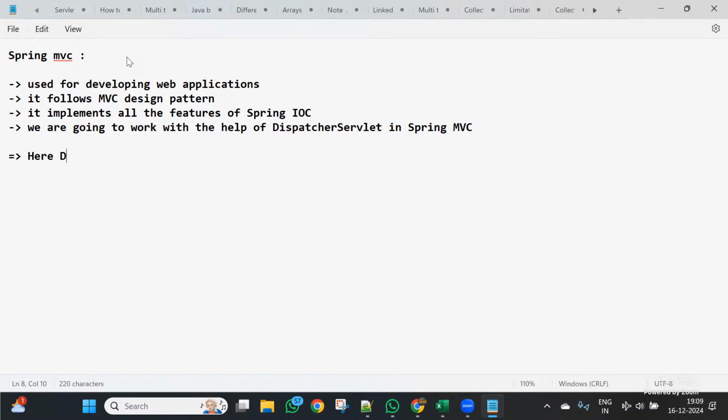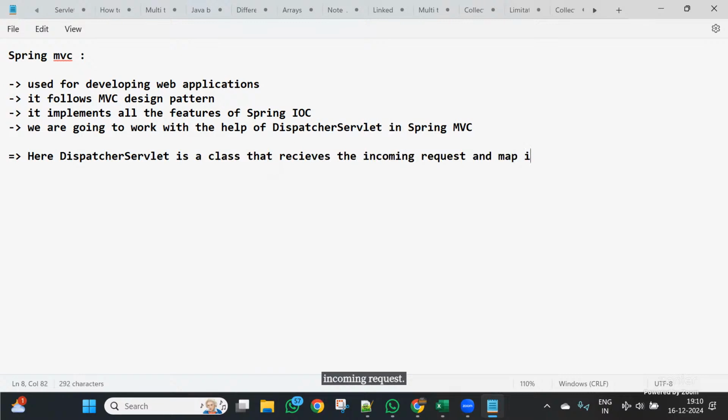Here, dispatcher servlet is a class that receives the incoming request and maps it to the right resource, such as controllers, models, and views.